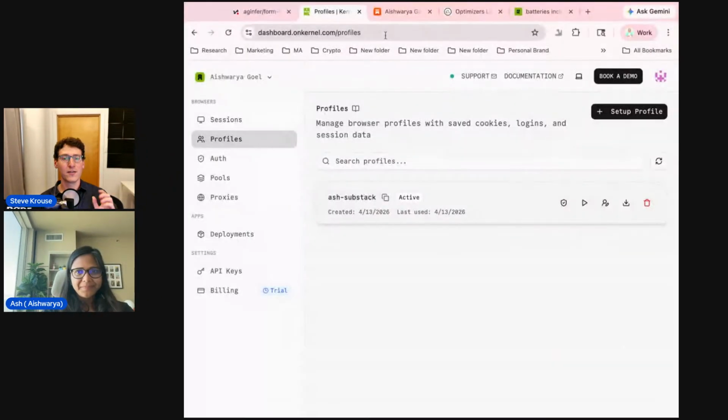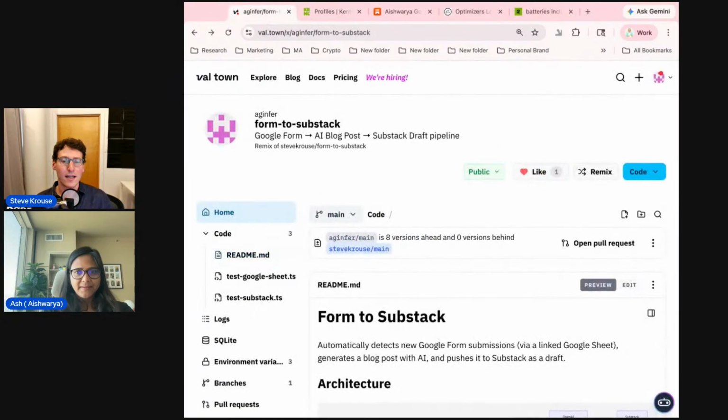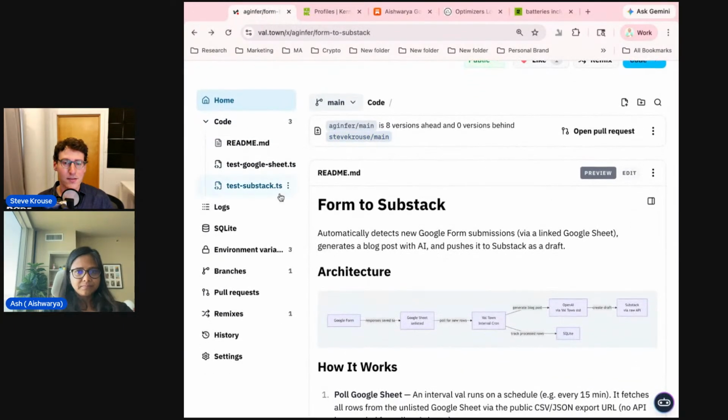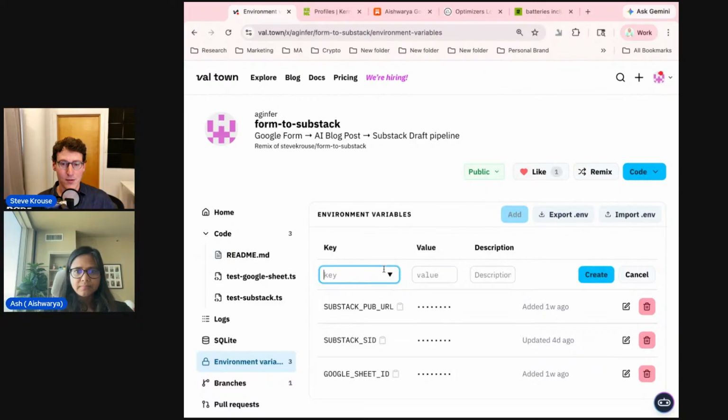All right, so now go to Val Town, and maybe zoom out a little bit and go to environment variables. Nice. And then add an environment variable called KERNEL_API_KEY.